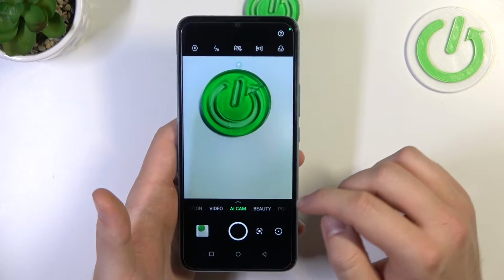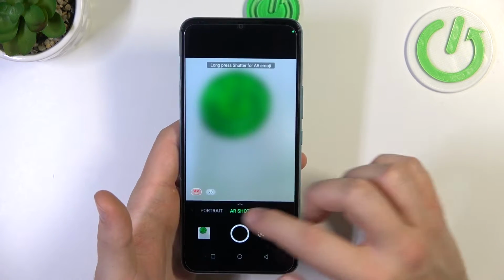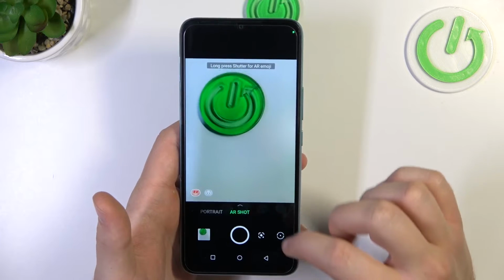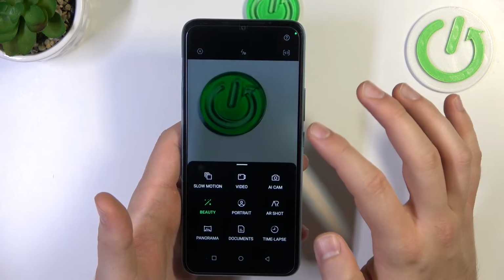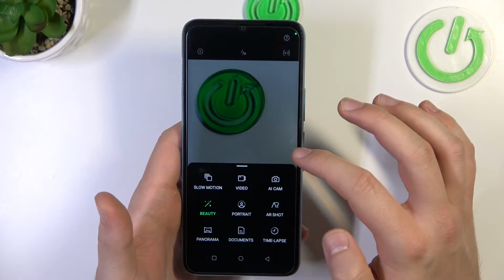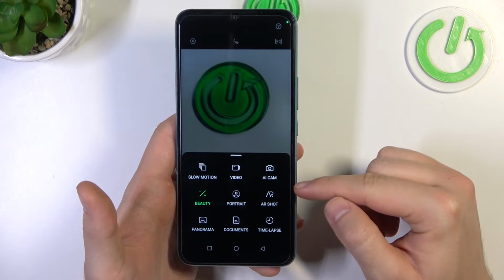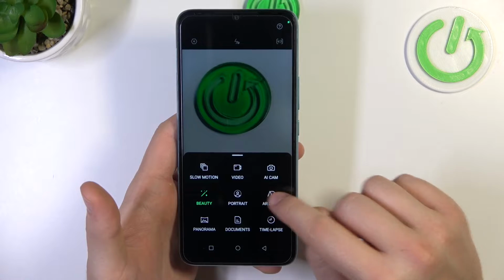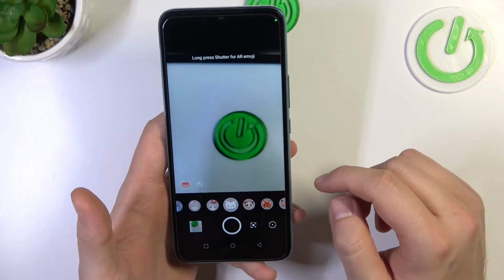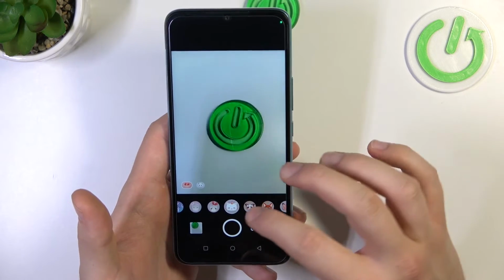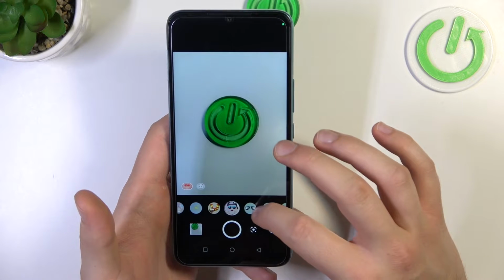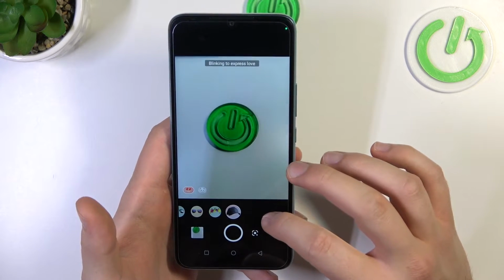Next, I can recommend you to simply go for the more modes. Let me just open the menu. And we can find, for example, the AR shot. And as you can see, this allows us to take emoji photos. So we can select this one.